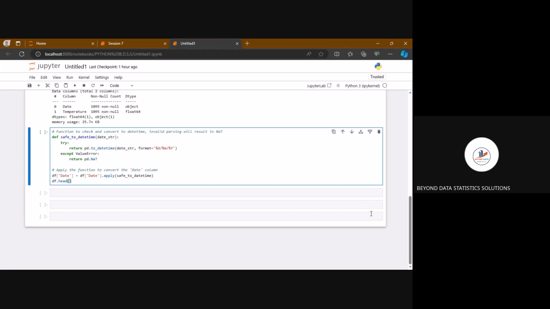Now, after creating the function, we apply it on our column, the df, our data, in our column known as date. So we say is equal to, and then we call that same column in that df. Now we apply the function, which is saved to this time. And then we check the head of our data. So you can just run that cell.